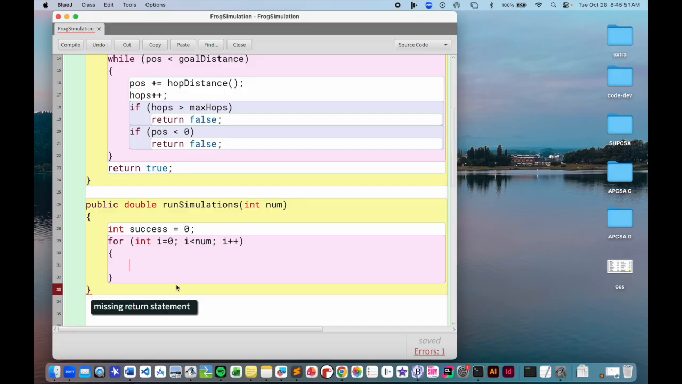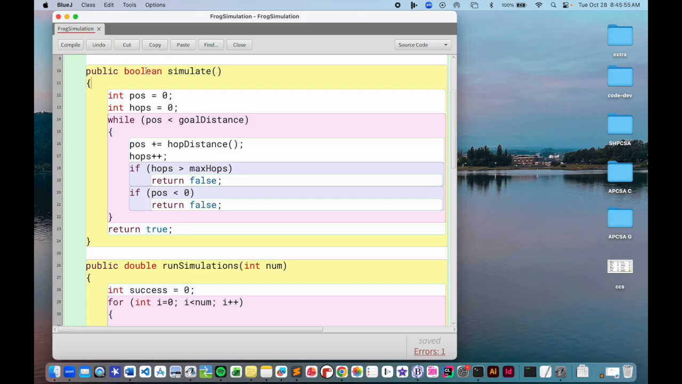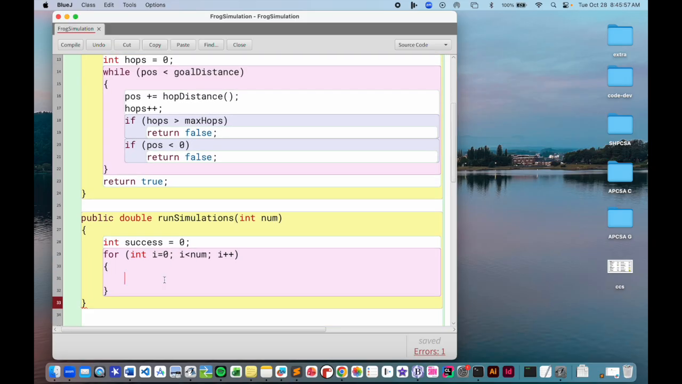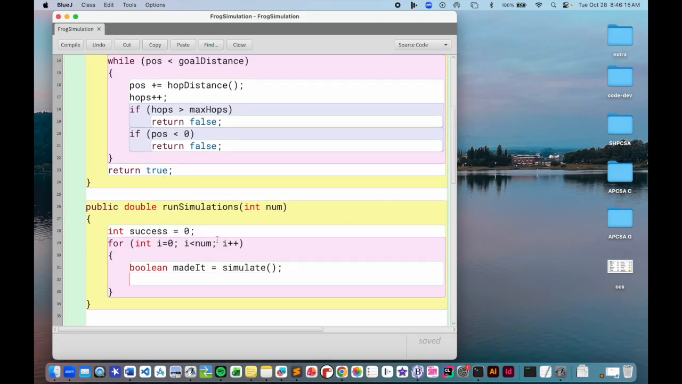Now let's run one simulation. What does the simulate method return? It returns a boolean, so let's save that in a variable. Let's do boolean madeIt, as in I made it to the goal, equals simulate. Am I allowed to just call simulate? Yeah, it's in the same class that I'm currently typing in right now.